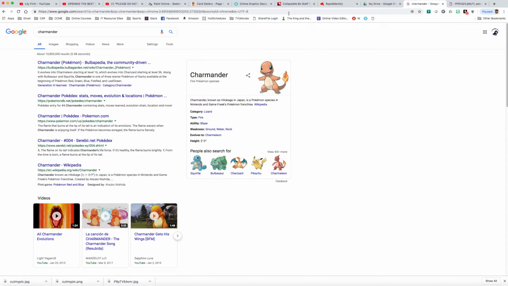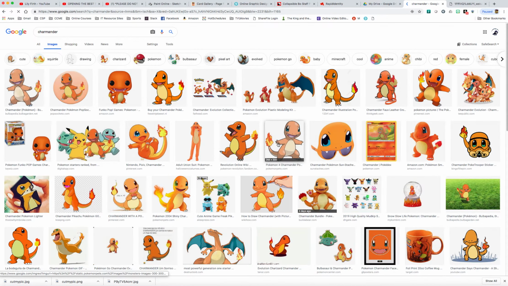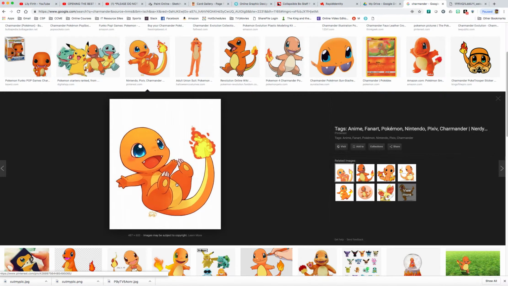So then once you got that Charmander image that you like, you just need to click on it and leave it there for a sec. I like this one, so let's keep it there.